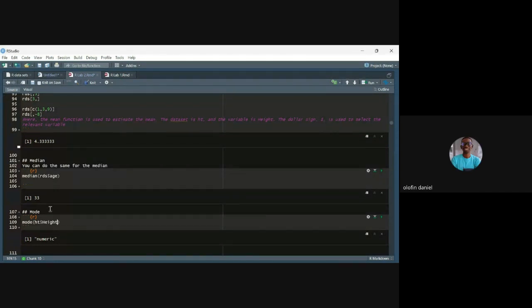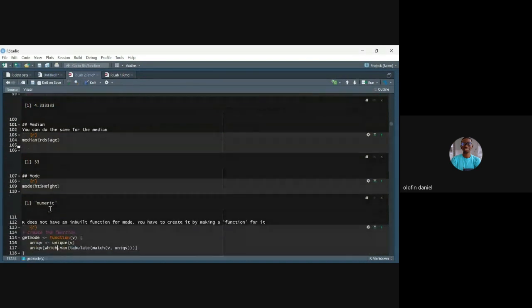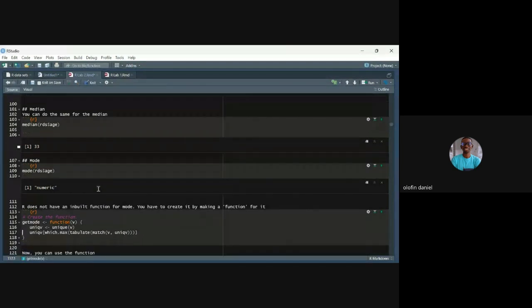R does not have a mode function. Let me check it on the age data. You see, it's not answering, because we don't have a mode function. So now we have to create a function.